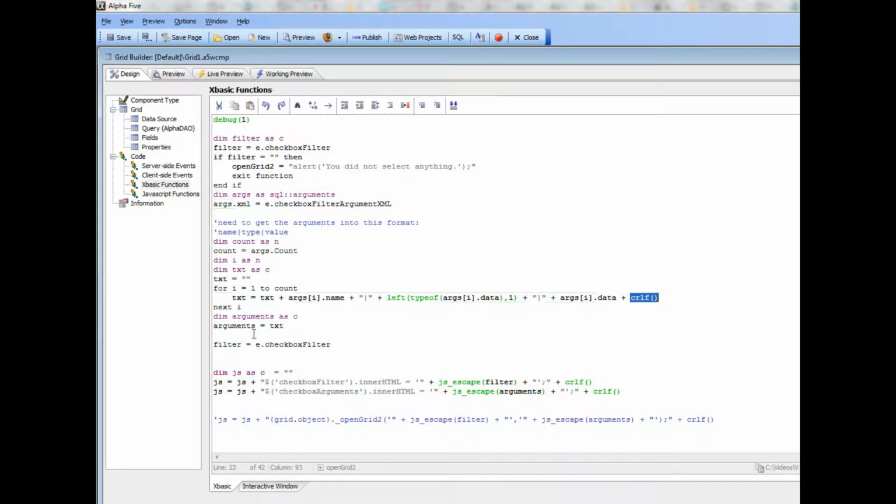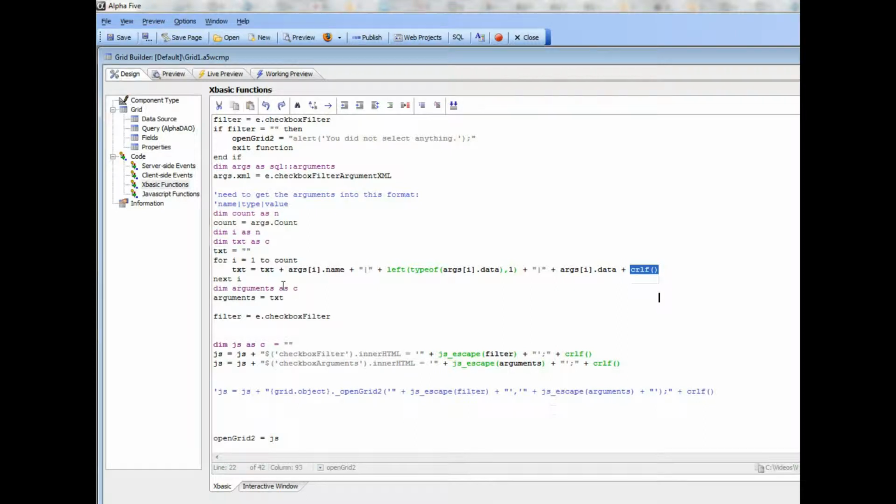So now we send our Ajax response back to the server, and we just simply fill in the inner HTML of this div of checkbox filter. So $ sign checkbox filter gives us a pointer to that div, and now we just fill into the inner HTML the actual filter that was computed for us on the server. And before we send any JavaScript back, we need to call JS escape to make sure that we're not sending back unescaped JavaScript characters. And then we do the exact same thing for the arguments. So we filled in this div now with the filter and also the arguments.